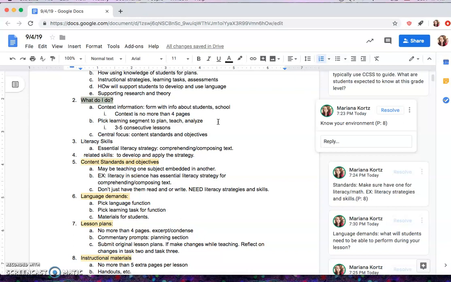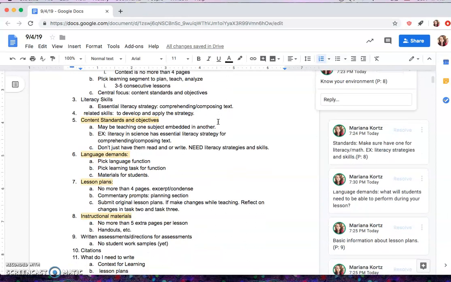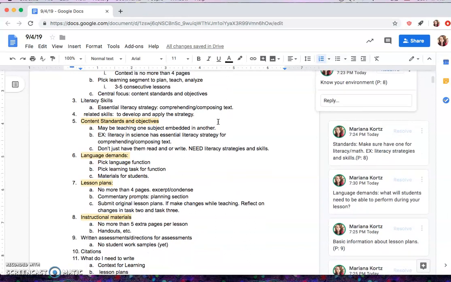With that information, a teacher can really analyze their classroom and select an efficient learning segment, which is the next step, picking a learning segment to plan, teach, or analyze. In this area, a teacher picks 3 to 5 connecting lessons, focusing sometimes on one topic or a few related topics, to plan in a row. With those learning segments, essential focus is important, especially one that is aligned to content standards and objectives.